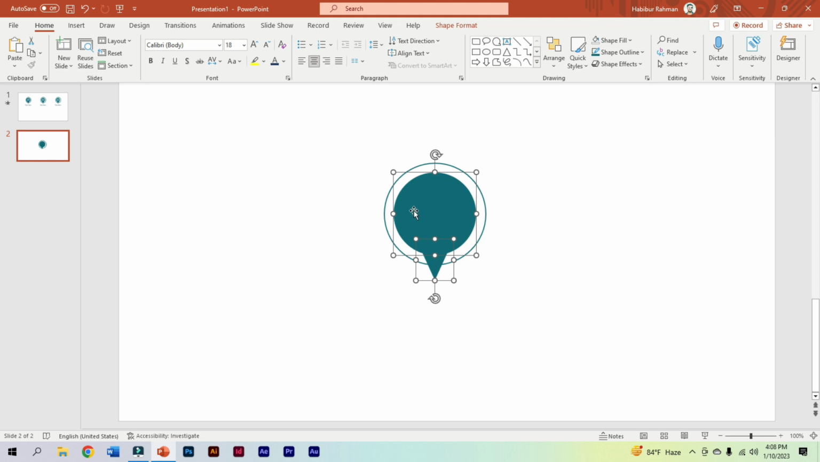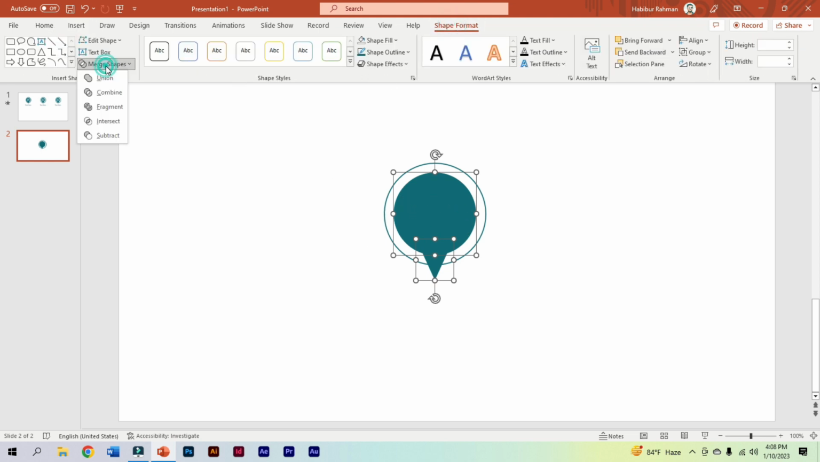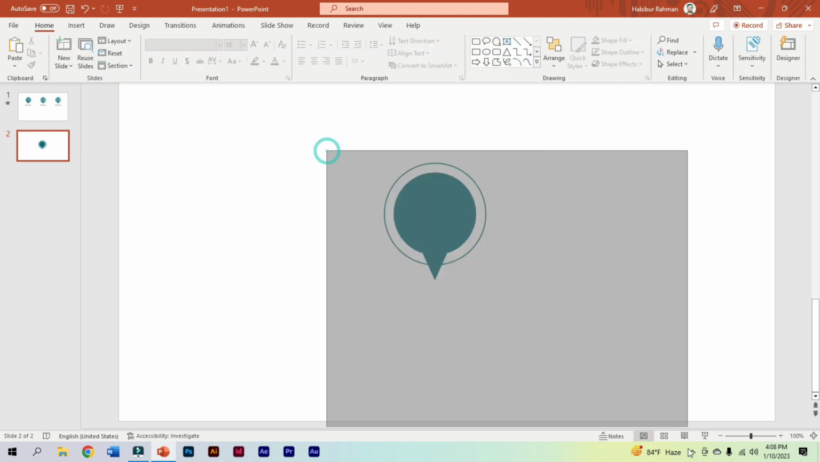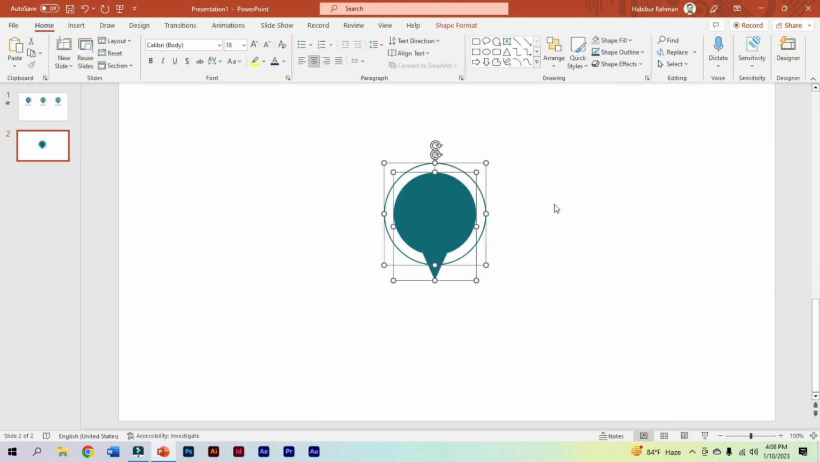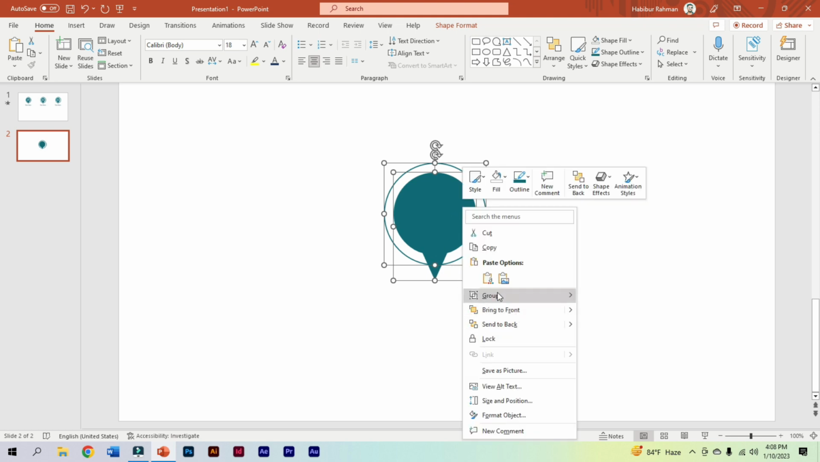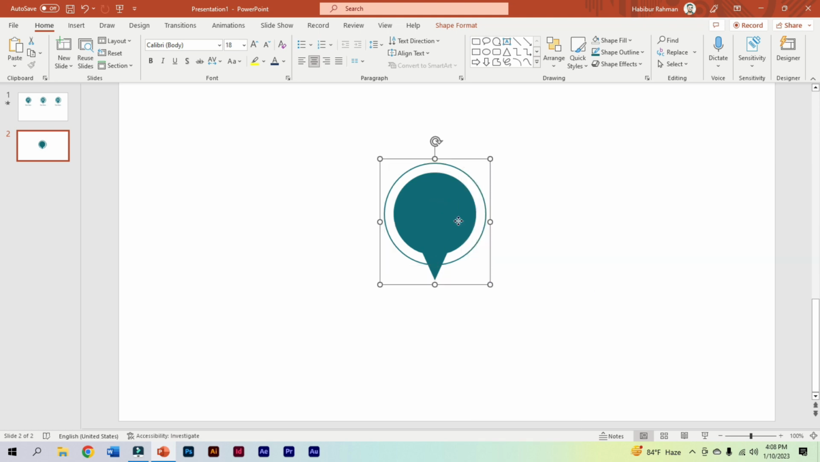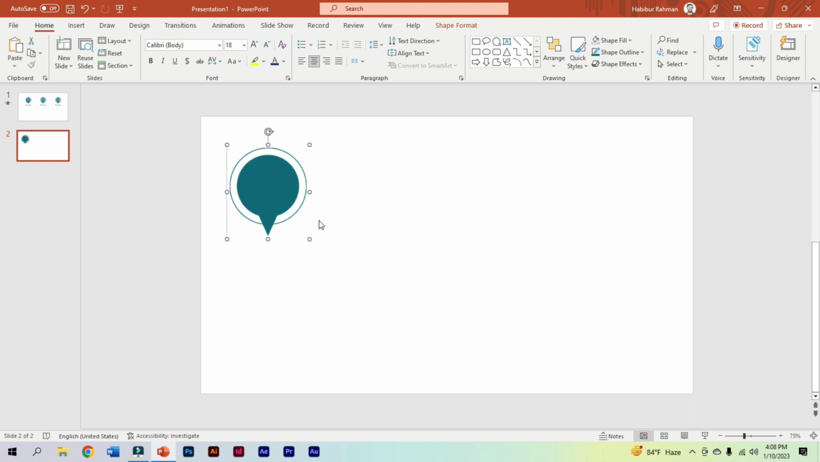Now select these two shapes and go to Shape Format, Merge Shapes, Union. Okay, drag all of these shapes and right click, choose Group.